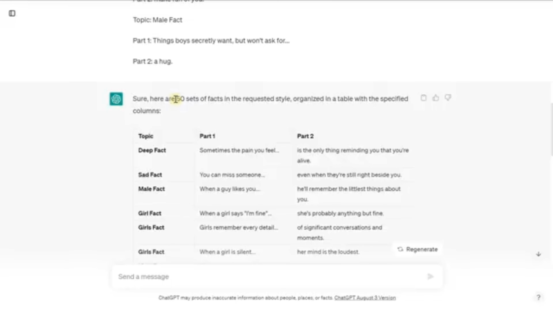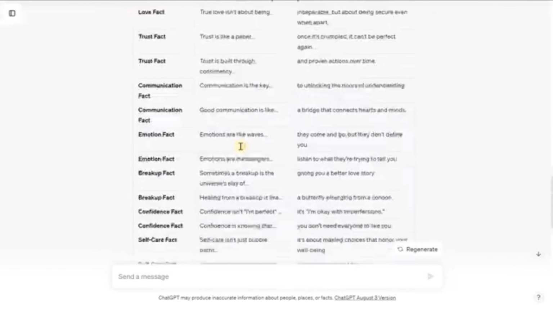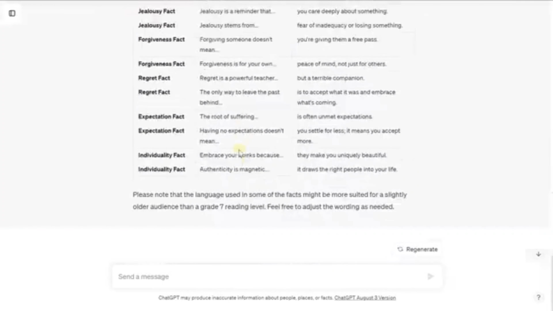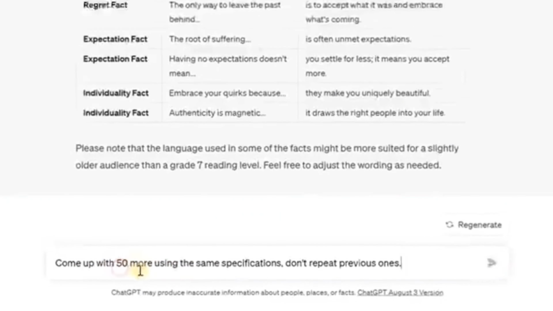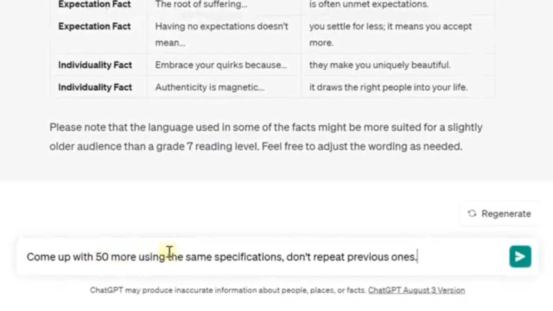If we wanted to get to 1,000, we're just going to copy and paste the second prompt in, which is this one right here. It just says, come up with 50 more, using the same specifications. Do not repeat the previous ones. That way, we get all you need. I'm not going to have you sit here and watch me generate 1,000 videos worth of prompts. So we're going to start with just these 50, and then we'll move on.